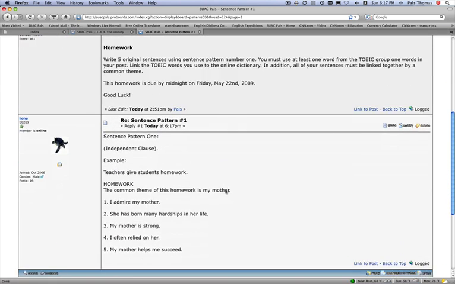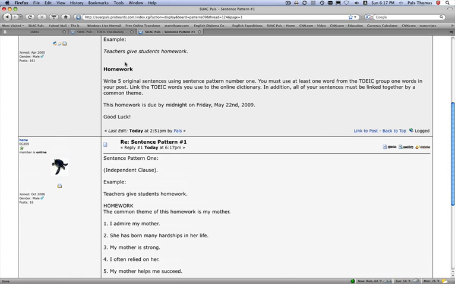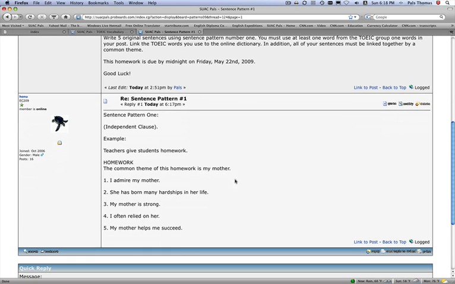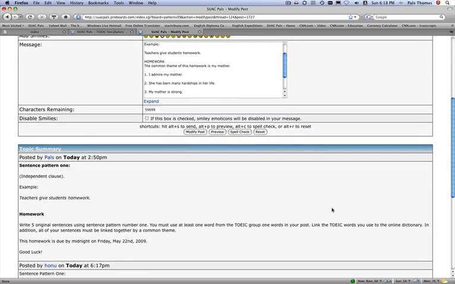So we post this reply, and it looks okay, but if we look up here, some of these are bold, and it also says we have to link the TOEIC words to the online dictionary, like these words are linked to the dictionary. So let me show you how to do that. After you make your post, if you need to change something, you can click on modify. Modify means to change.